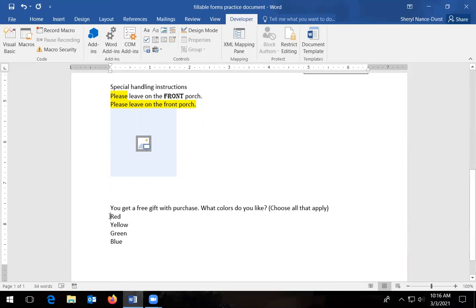I'm going to click where I want the box to appear. And I like to have a little extra space in between the box and the words. So I actually like to put spaces in there before, and then I'll click and put the check mark in there. Otherwise, the words will be right up against the check mark box. So I just click there, and I do that for each one.